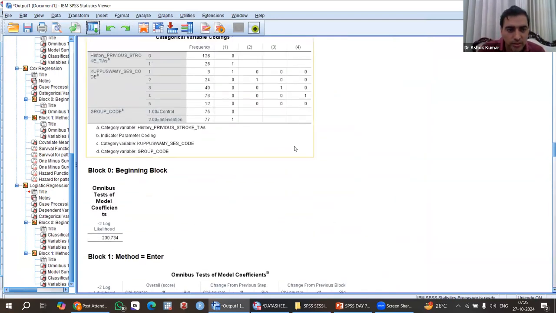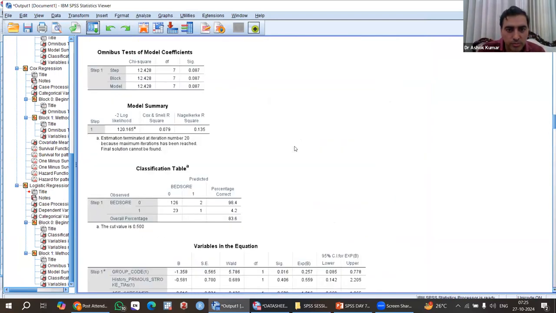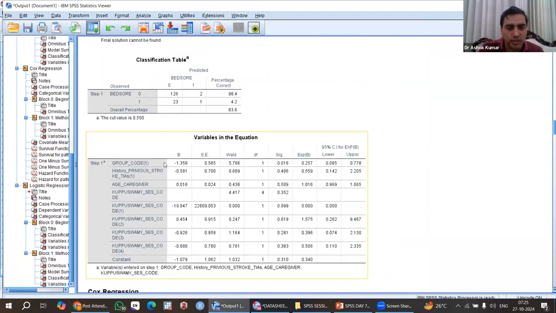Okay, I think this is binary logistic regression. You see here, this is the result of the binary logistic regression for the intervention group. You can see here 0.016, and the odds ratio is 0.257, with confidence interval 0.085 to 0.778.